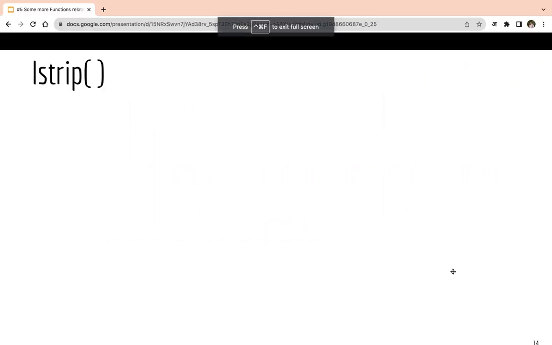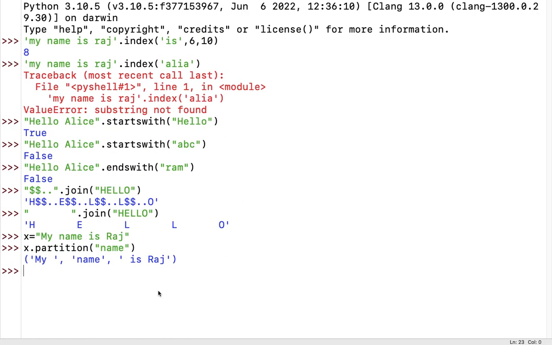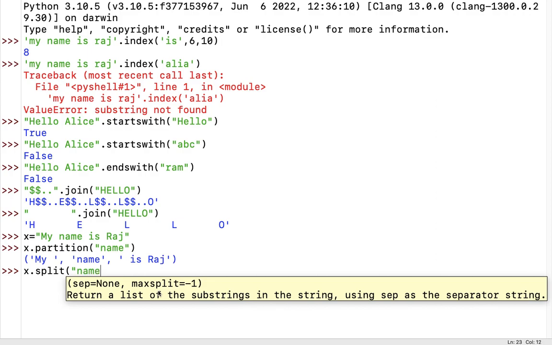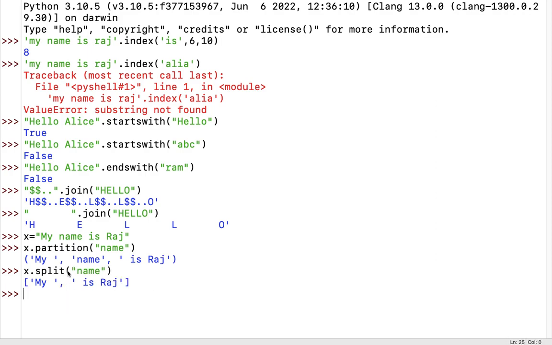Alright, so let me just show you the split function here. If I write x.split(name), what will happen? Wherever name occurs, it will be split at that part. Before name we have "my " with a space. Name will not be a part of this because here we are using the split function, not the partition function. And after name we have " is Raj", so the space is there, and after that "is Raj" is taken.